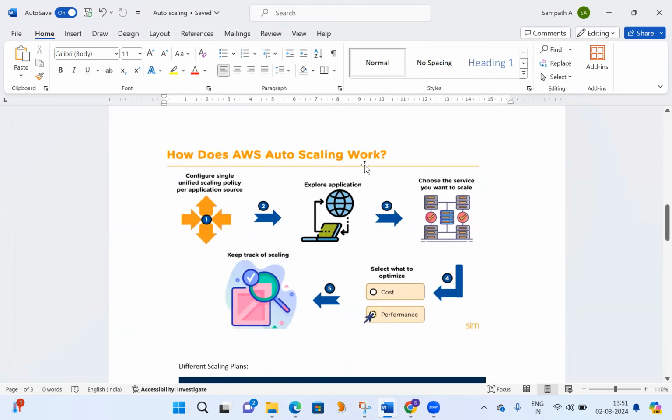How does Auto Scaling work? The first point is to configure the Auto Scaling policy for the application services. It will explore your applications, and you choose the service you want to scale. After that, you select what you want to optimize, performance or cost. Based on that, it will scale and keep track of scaling.